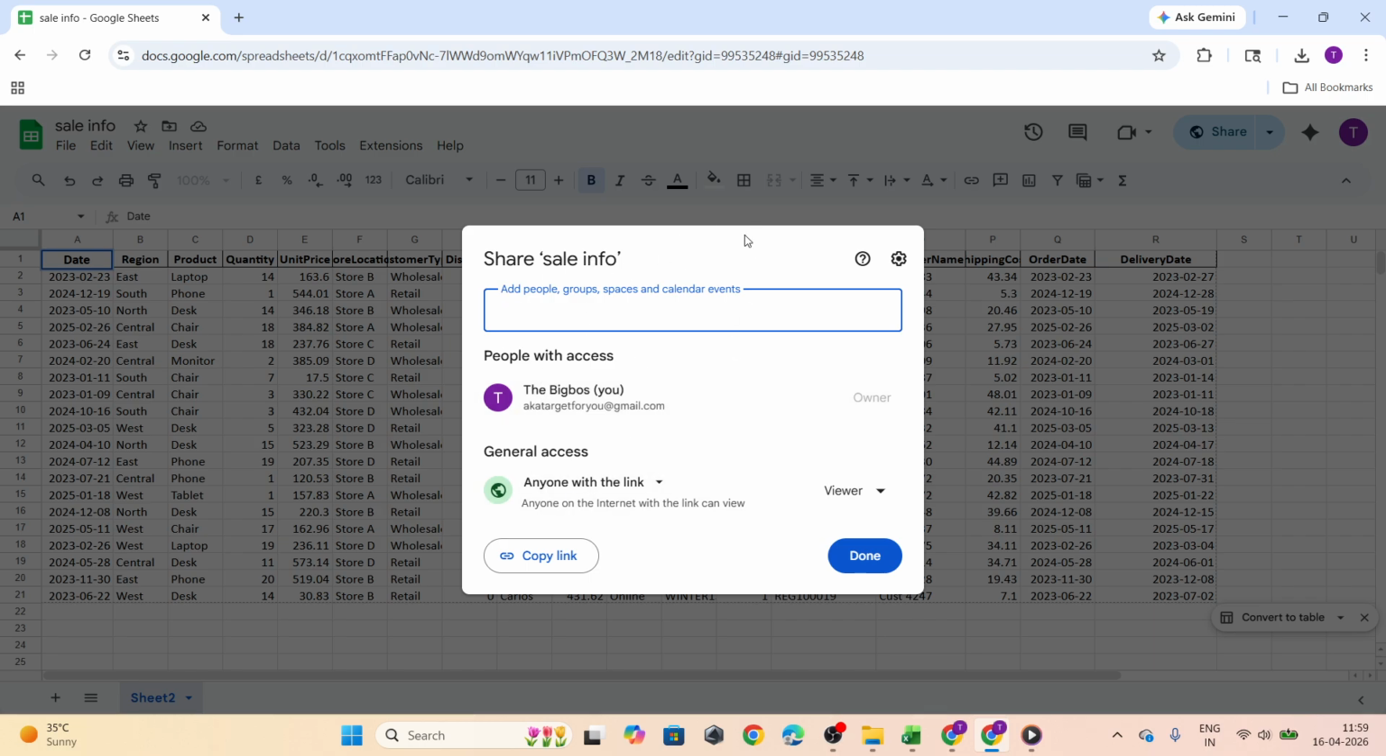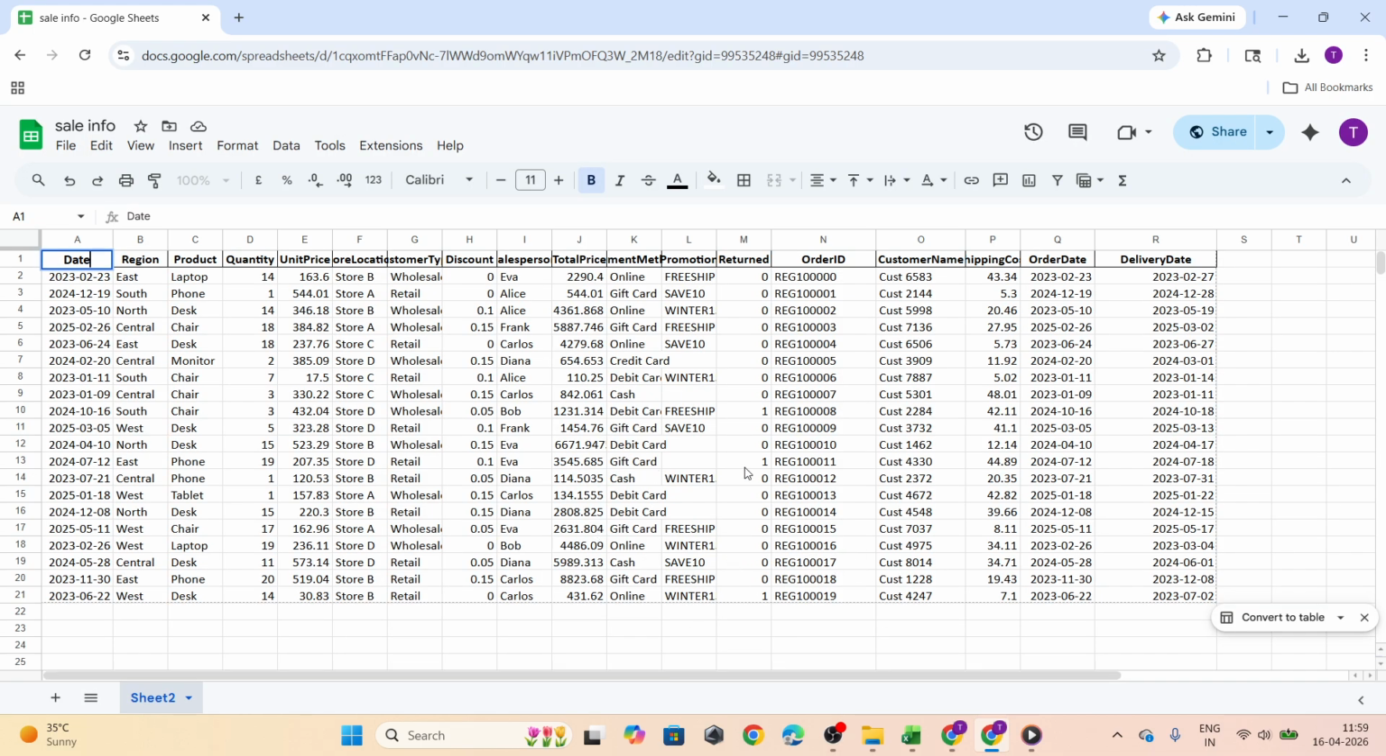When you are done, save your changes. Click the back arrow in the top left of the settings pane to return to the main sharing window, and then click Done. Your changes take effect immediately. If someone already has the file open, they may need to refresh to see the updated restrictions.